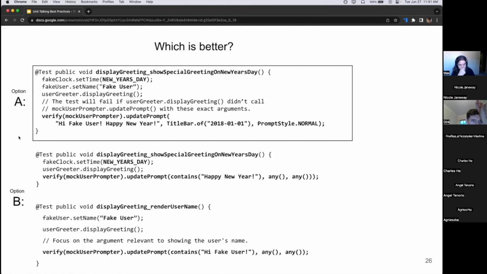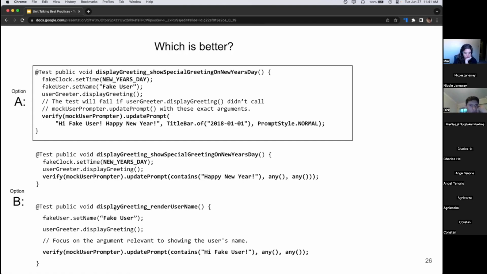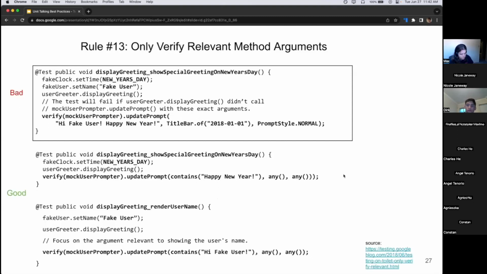Seems like B is better for the orthogonality reason. Yeah, that's right. This test is more focused, like Nicole's saying, so you have separate tests for different behaviors. It's very similar to the previous rule of keeping your tests focused.